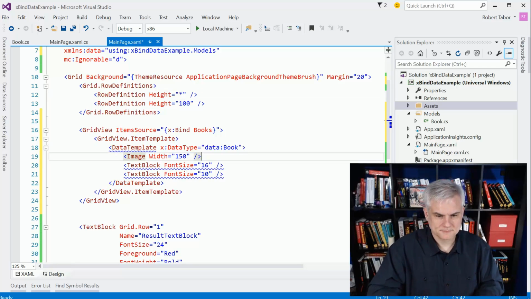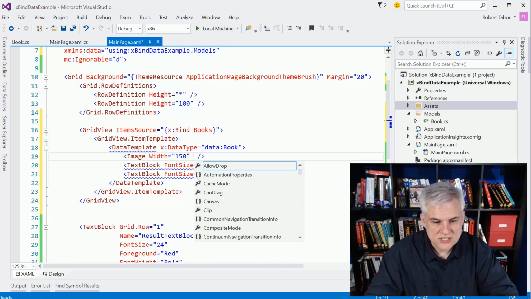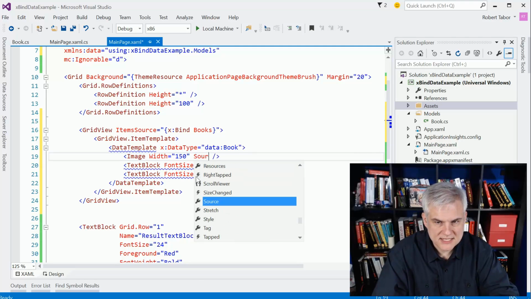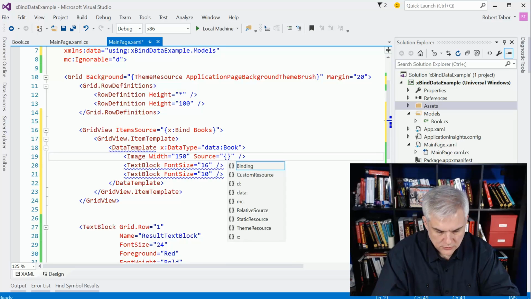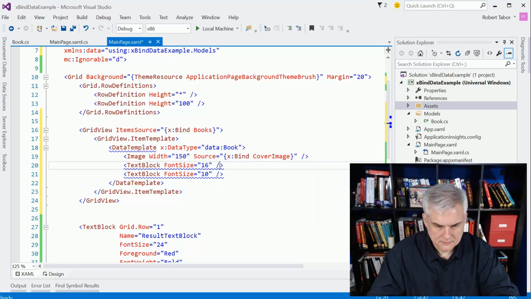data:Book. Okay, next up, I'm going to set a property of each of these controls equal to a property of the Book class. So in this case, I'm going to set the source equal to x:Bind CoverImage. Here I'll set the text property and bind it to the Title. And then finally, I'll set the text property of the second text block and bind it to the author's name.